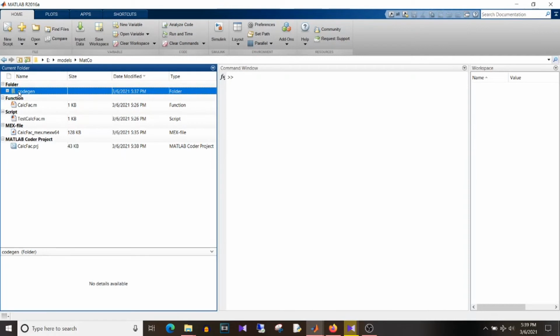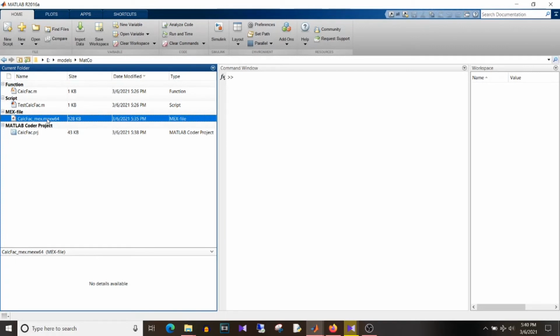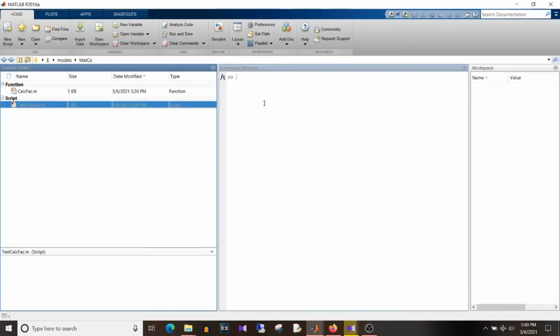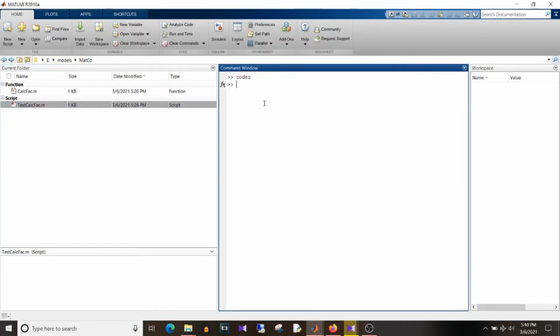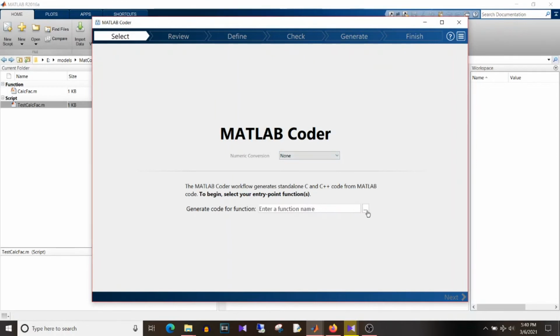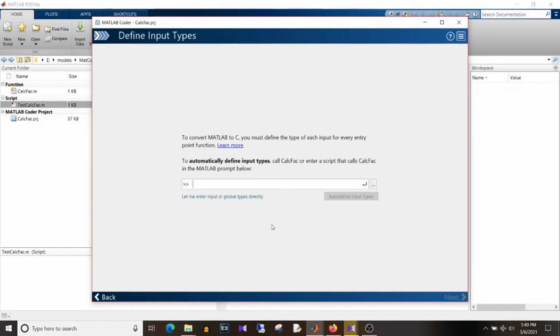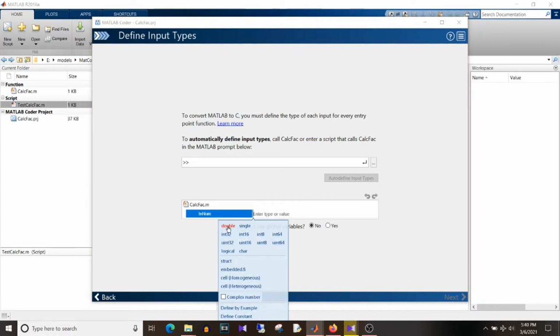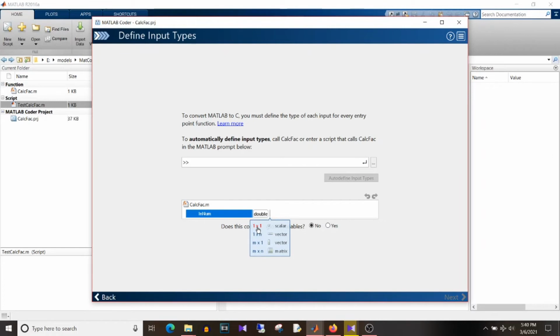Instead of selecting the test calculate factorial file, we'll directly give the function call and pass the input value to it in the MATLAB Coder window. So I'm deleting these old files, type coder, selecting the calculate factorial file, next. Click here to define double, it's scalar. So I'm selecting the 1x1 dimension. Next.